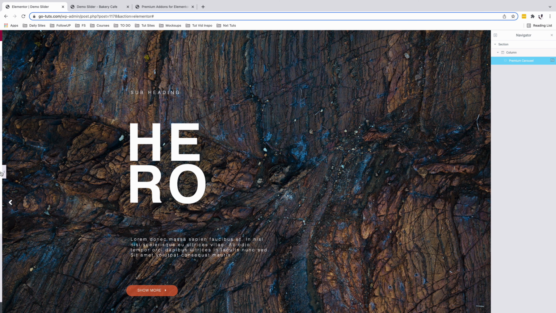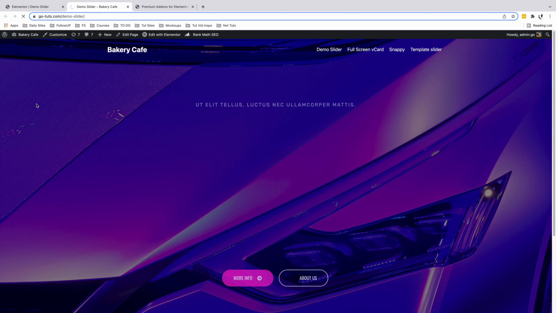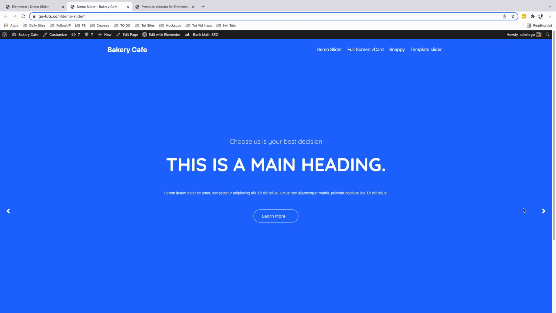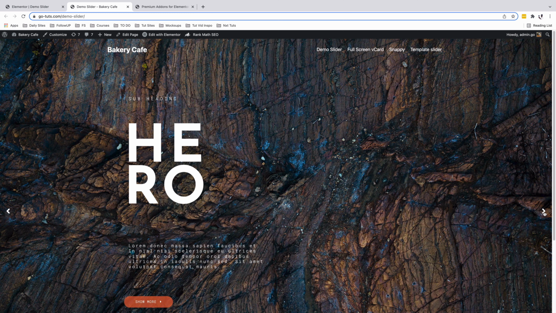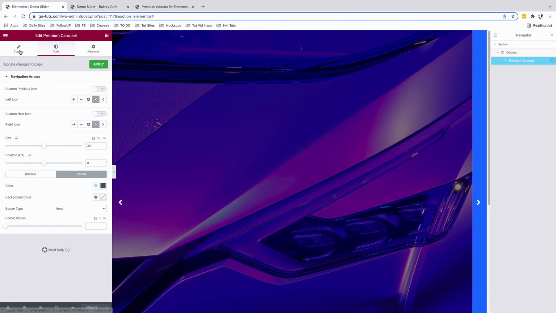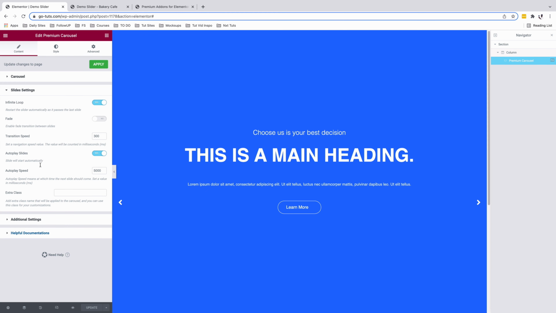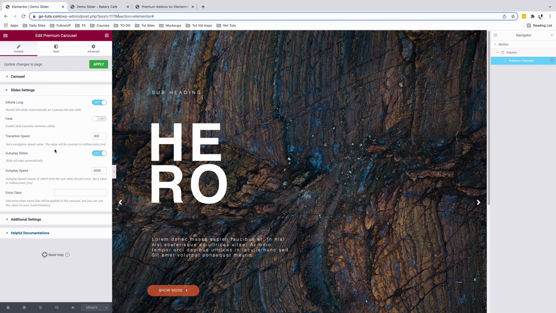So I can just come back here to my editor, I update, then we'll come to our live page, and our templates are loading up just the way we want them to. You can as well do the slider settings under content, slider settings, and set them the way you want it to transition in and out.